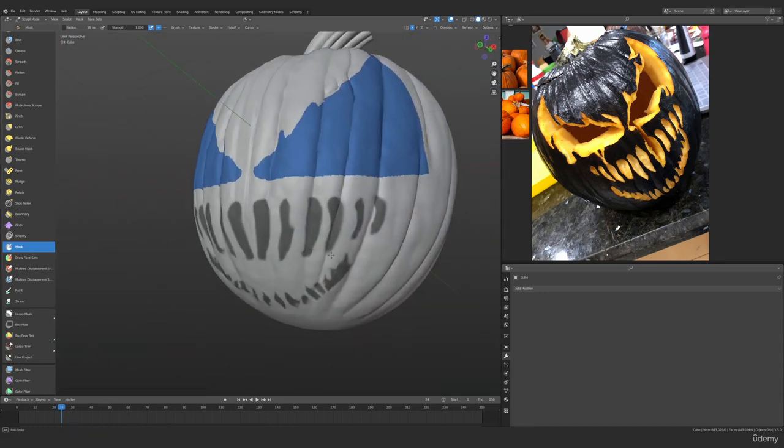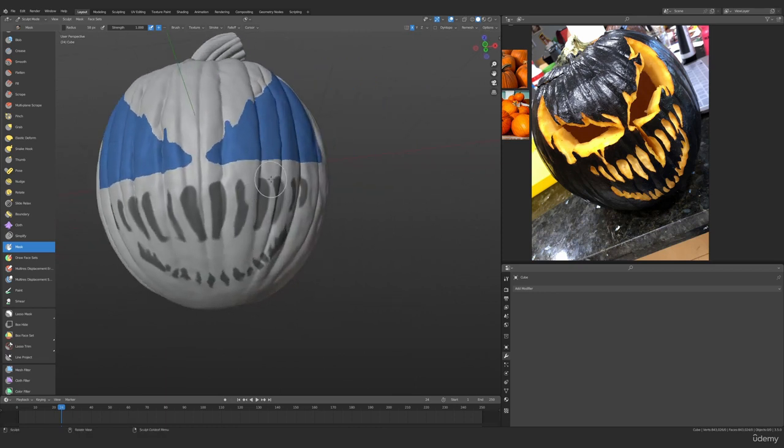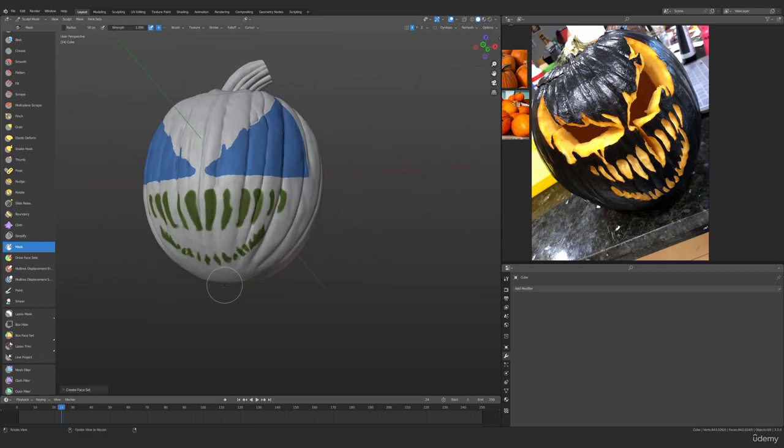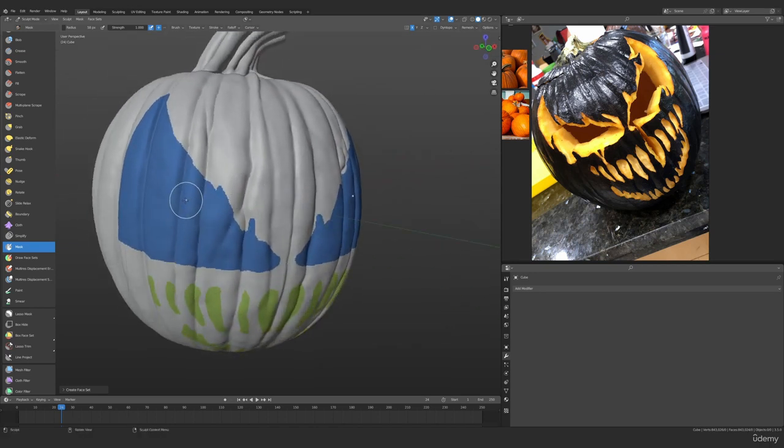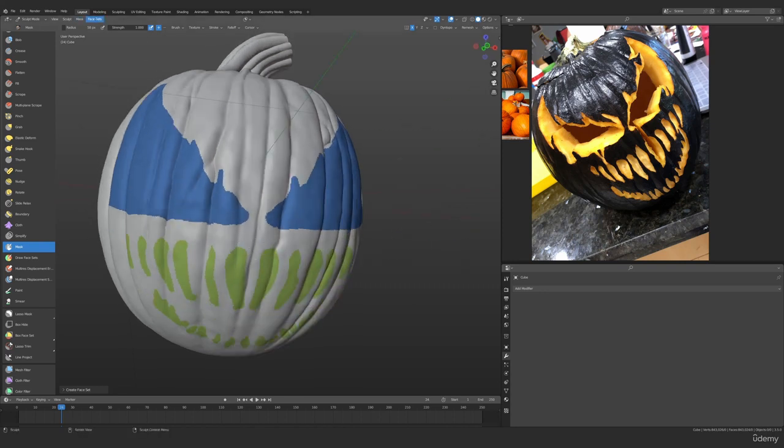Okay, so now we have the mask for the teeth. What we can do is actually create a face set from this. So face set from mask. And now we have a face set for the eyes and a face set for the teeth. One of the fun things that we need to do is delete the face set from the eyes because these are going to be hollow. And this is going to be important actually. So I'm just going to do that.